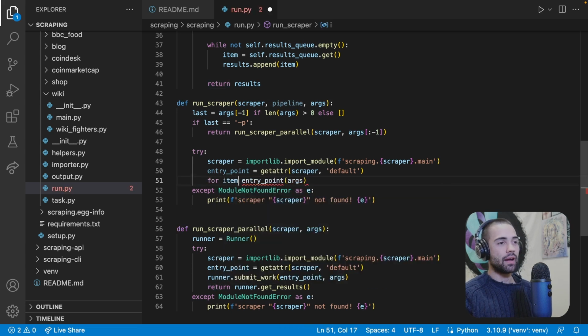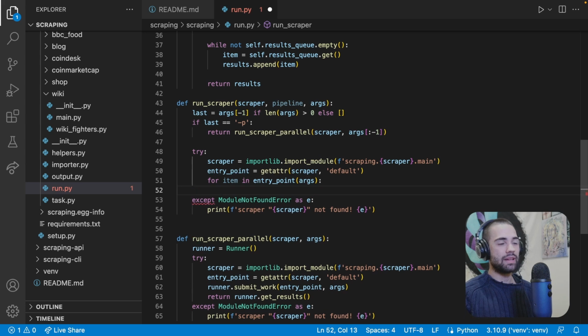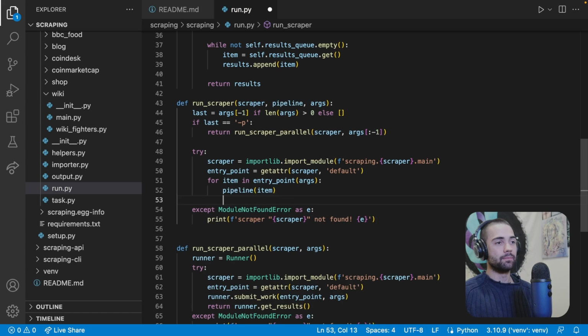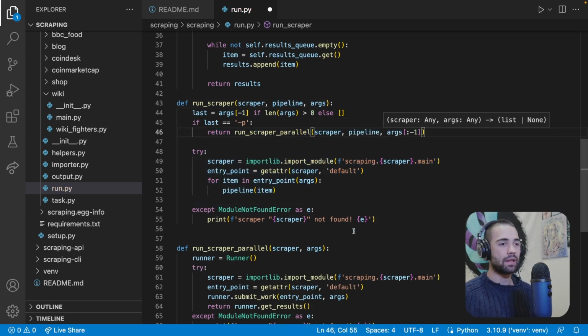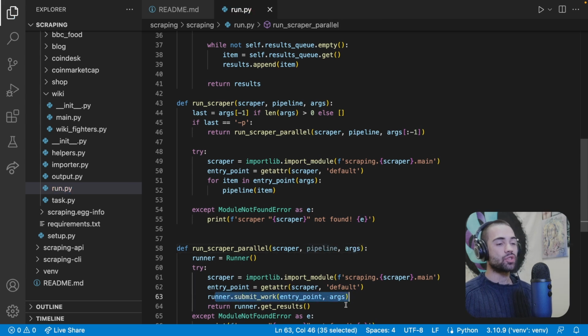So for item in entry point, everything that's generated is going to go down into this pipeline. We now have to think about the parallel use case as well. So we're going to put the pipeline down into here and here. This is where we submit the initial work, and here we try to get the results.